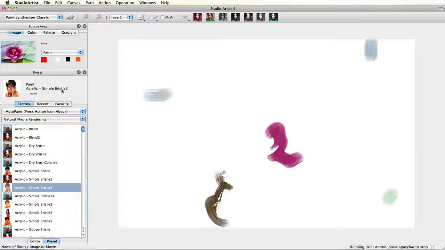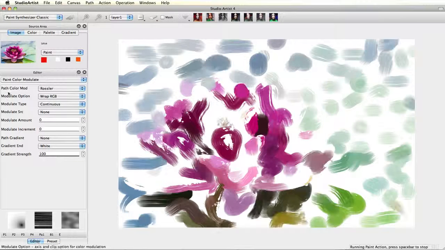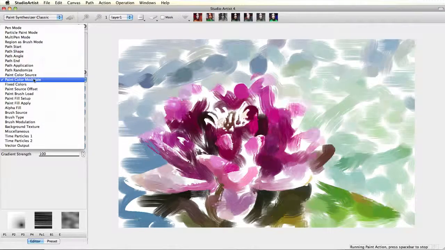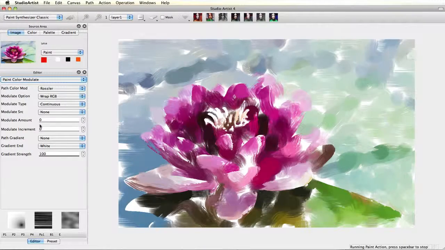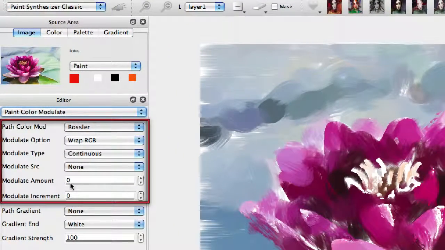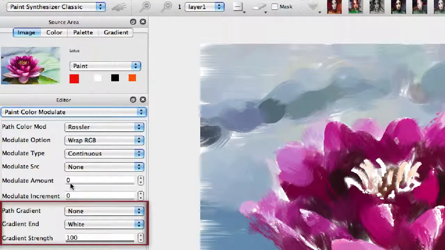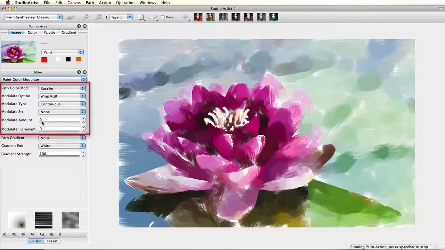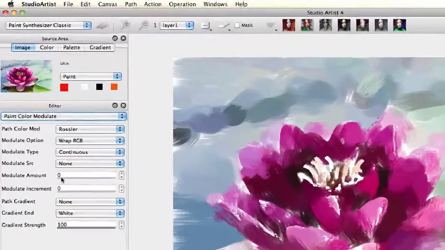Now I will toggle to the Paint Color Modulate control panel in the editor. There are two different types of color modulations going on in this panel. The first one is random modulation and the other is a smooth color gradient. These first 5 options randomize the color.